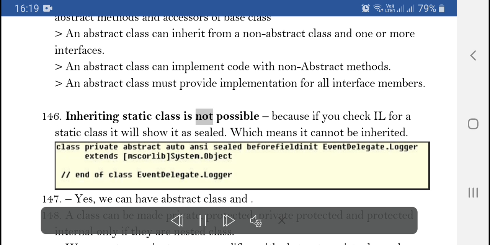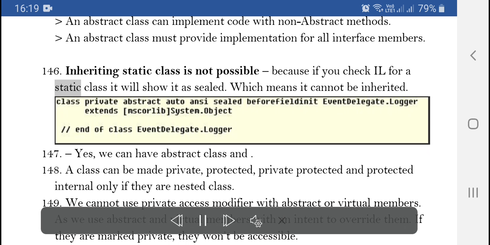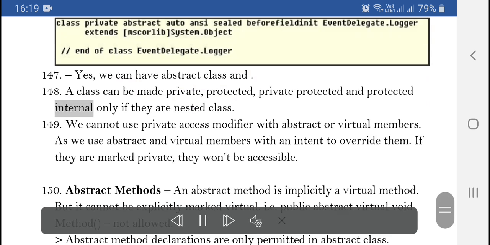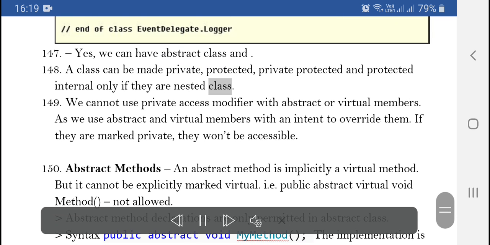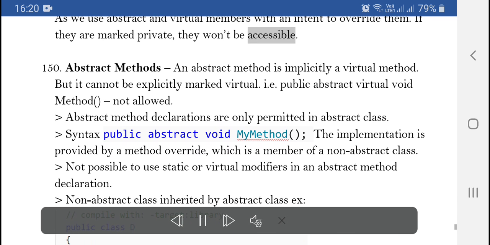Inheriting a static class is not possible, because if you check IL for a static class it will show it as sealed, which means it cannot be inherited. Yes, we can have an abstract class, and a class can be made private, protected, private protected and protected internal only if they are nested classes. We cannot use the private access modifier with abstract or virtual members, as we use abstract and virtual members with an intent to override them. If they are marked private, they won't be accessible.